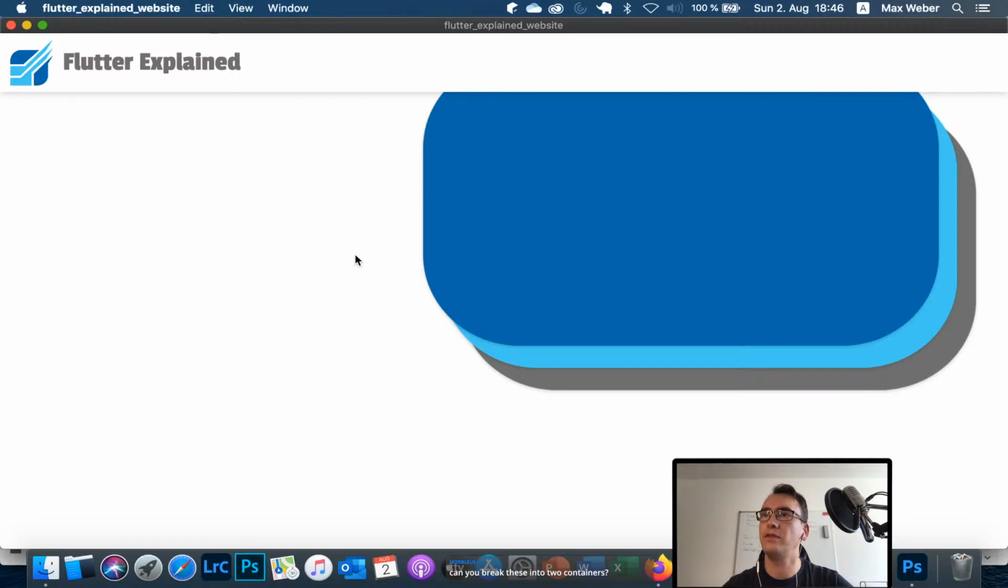Can you break these into 2 containers? I think I could. I could create my own containers, but I don't know if I would. I don't know if I could solve that problem that good, because I think that's why already the Flutter team is working on it.